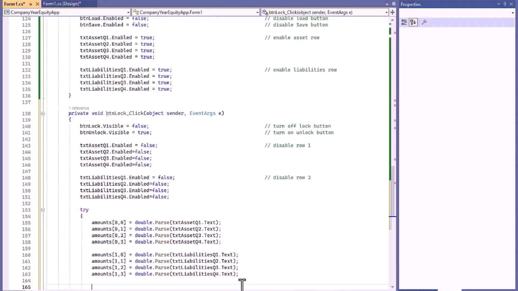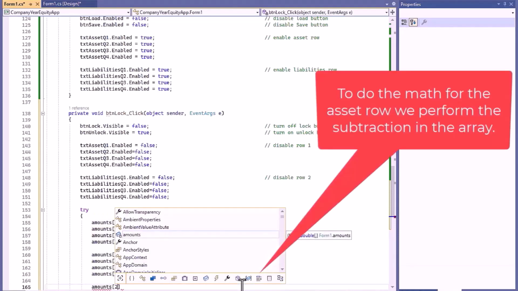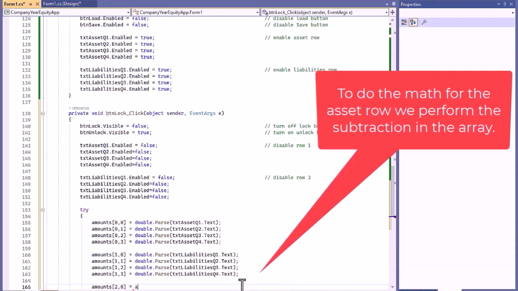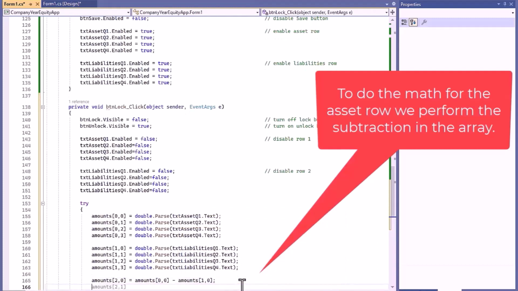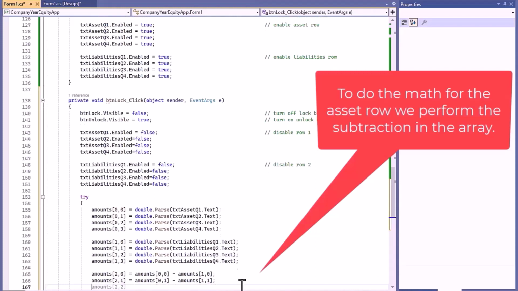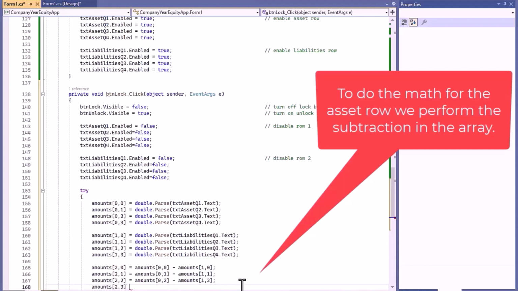So we're going to go in here and say amounts 2, 0 is equal to amounts 0, 0 minus amounts 1, 0, and then amounts 2, 1 is going to be equal to amounts 0, 1 minus amounts 1, 1. That's different. IntelliSense is really helping here. 2 is equal to amounts 0, 2 minus amounts 1, 2. That's correct. And amounts 2, 3 is equal to amounts 0, 3 minus amounts 1, 3.